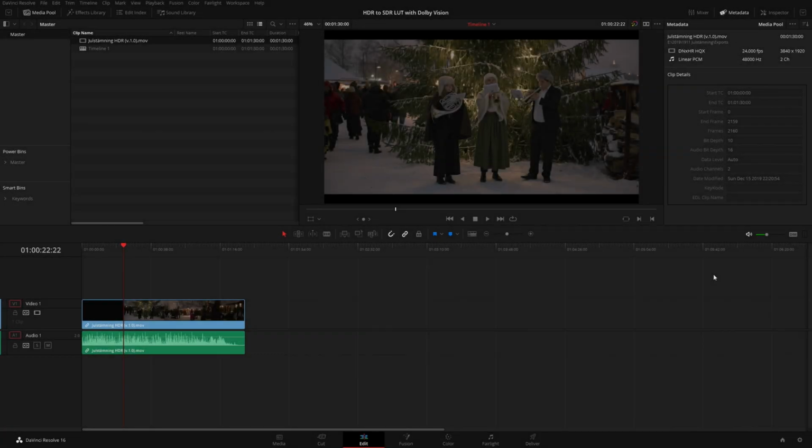In this video, I will show you how to create a custom HDR to SDR conversion LUT using Dolby Vision inside DaVinci Resolve. If you haven't seen my introduction video on how to create HDR video, I suggest you watch that first. That tutorial will give you all the information you need to start creating high dynamic range video.